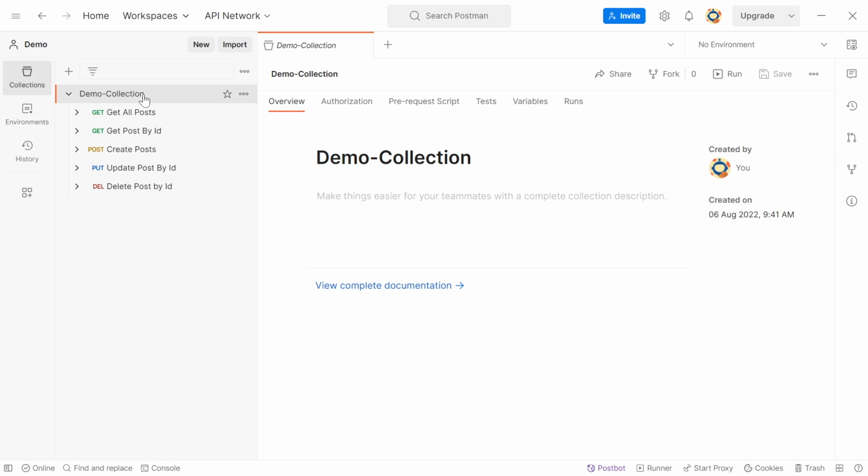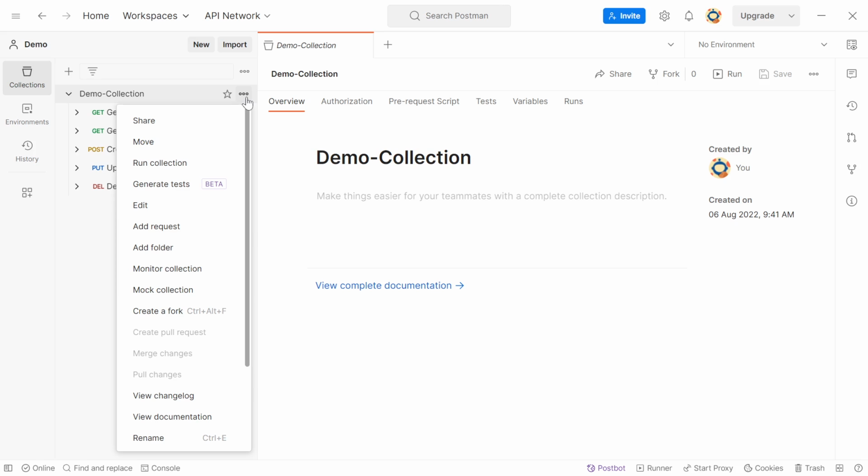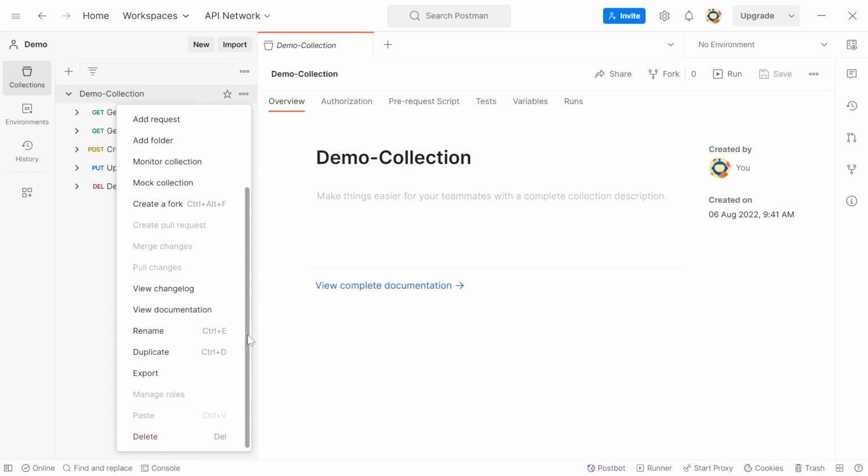So if you want to run the collection, there are two options. There is a Run button here, as you can see, which runs a collection, or else if you just right click here, you also see multiple options, and one of the options is Run collection. So you can use this feature as well.